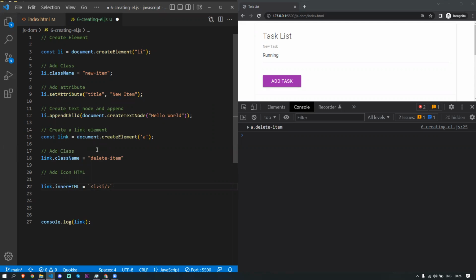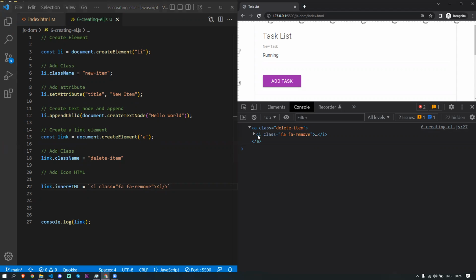So here, class equal to far remove. Now inside the a, I have the i tag of far remove. This icon, I will show you how it's written actually. So what we did: we created an empty a tag, and into that a tag we added a class, the class name is delete item. In the link inner HTML, we are just passing some new HTML.